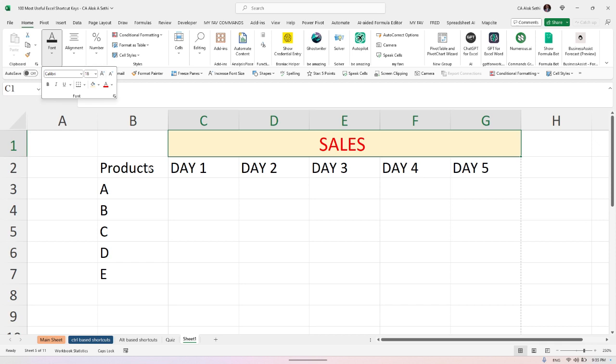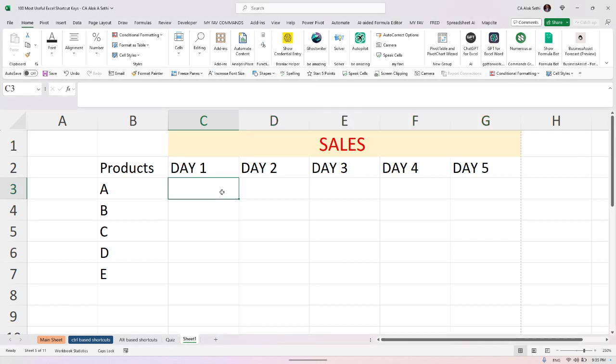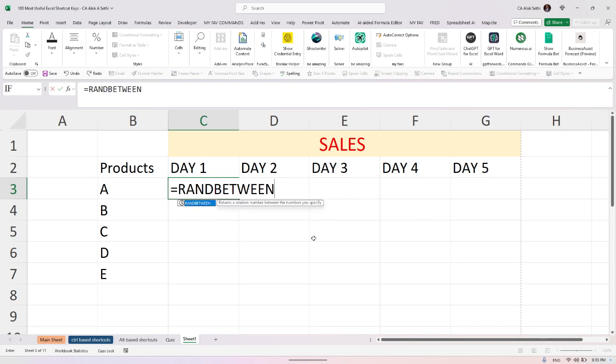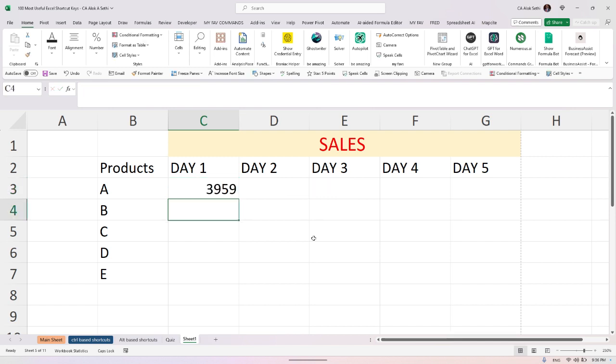Now I want to put some dummy numbers over here. If I want to put some dummy numbers, there are two options. Either I can type the numbers one by one, or there is a function called RANDBETWEEN. RAND stands for random. It is asking me for bottom and top, the range in which you want to generate the random numbers. So I want to generate random numbers between, let's say, 1000 and 5000. I'll give these two numbers, close the bracket and hit enter.